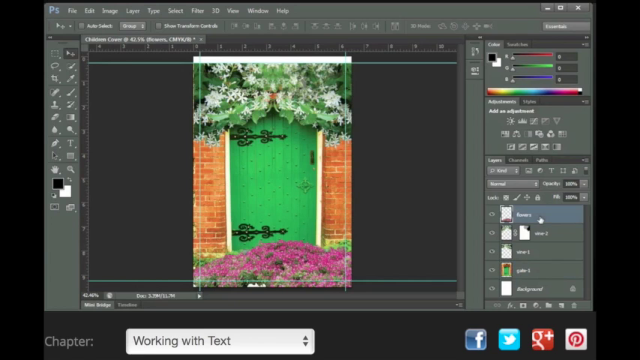So I'm going to select my flowers layer, and now when I start working with my type tool, the new layers that are created are going to go above flowers. And then I can always adjust those later if I need to. But since this is the title of the book and the author's name, I do want them in front of the graphics that I have already on my cover.